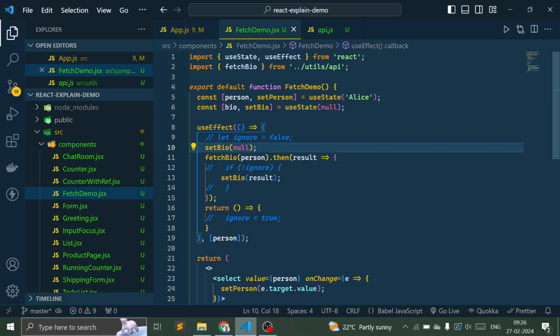Hello everyone, my name is Shubhajit and today we will be discussing the useEffect hook's best practices, and for that we will be looking into data fetching inside the useEffect hook.